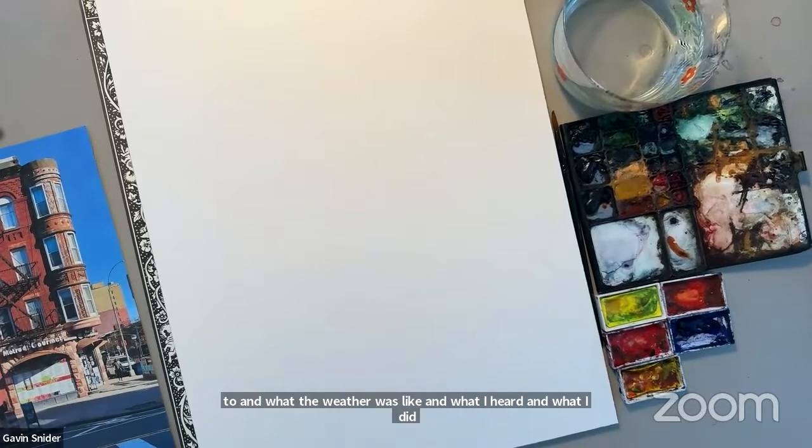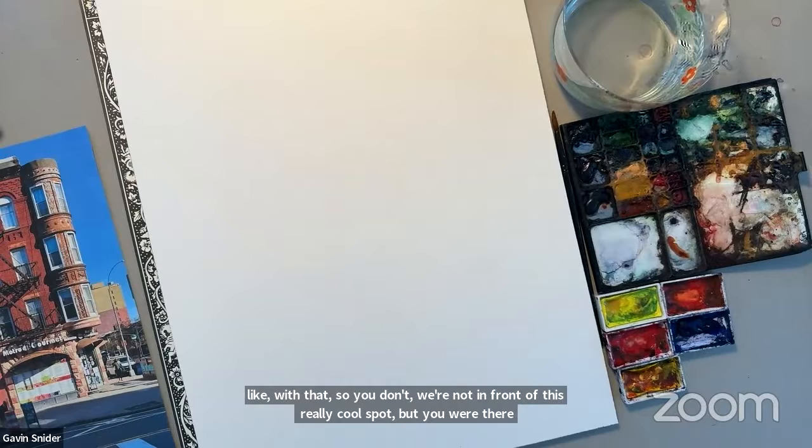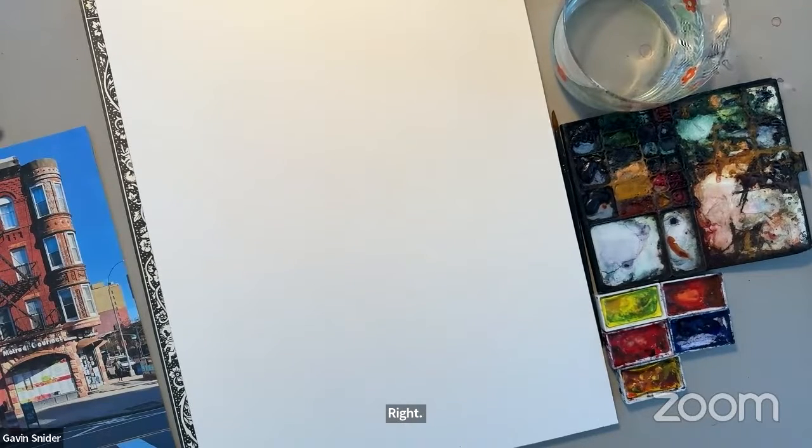All right, I like that vision of you. I can see it in my head here. So today we're not in front of this really cool spot, but you were there this morning. So you're going to walk us through a sketch as you might be doing it out in the world, or what's your approach today?